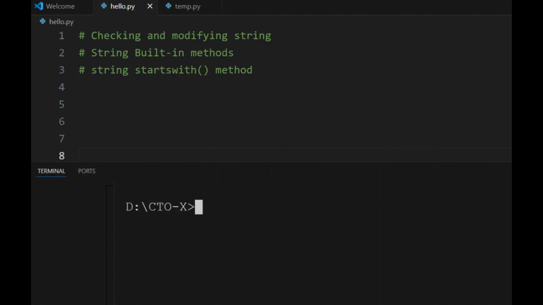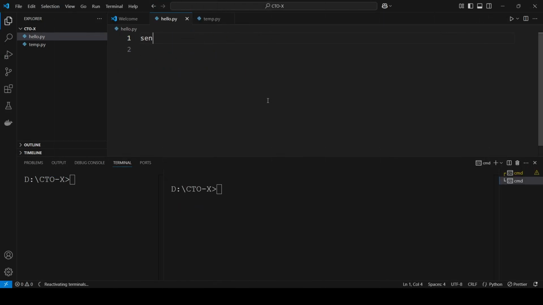Now that we've explored string formatting and concatenation, let's move on to another important topic: checking and modifying strings with built-in methods. One useful method is startswith, which helps us check if a string begins with a certain word or character. For example, if we have the sentence "iPhone is amazing," we can check if it starts with iPhone by writing sentence.startswith("iPhone"). The code will return True because the sentence indeed starts with iPhone.